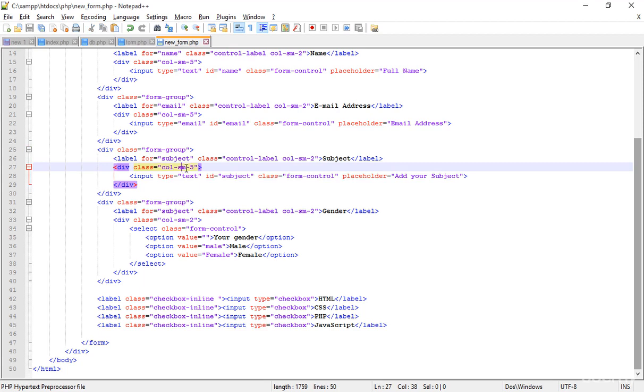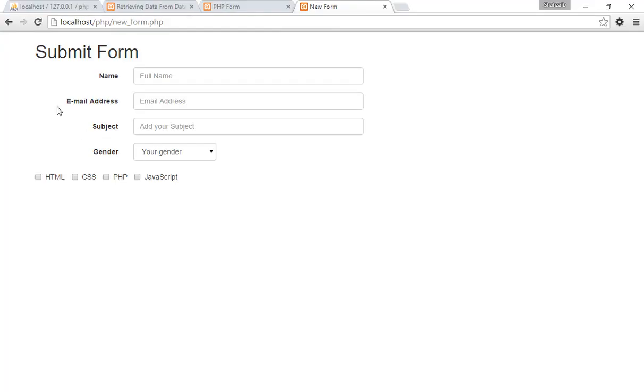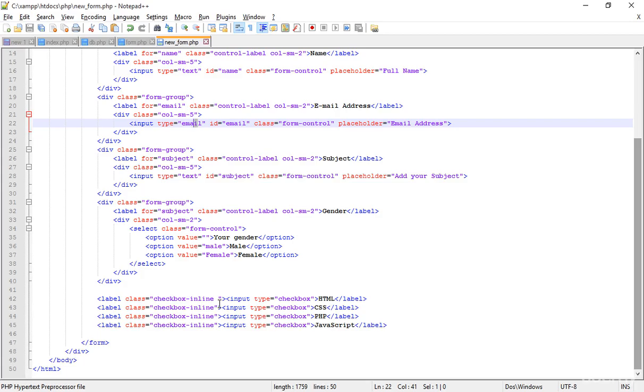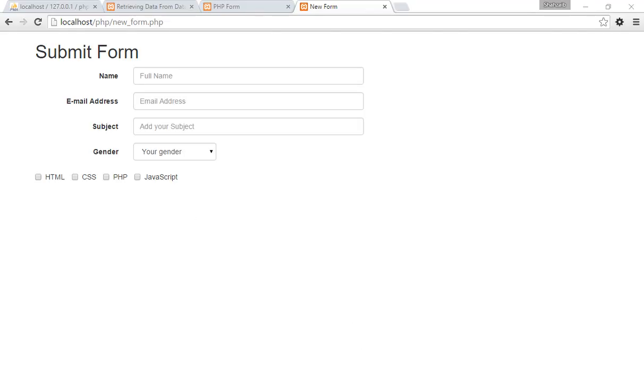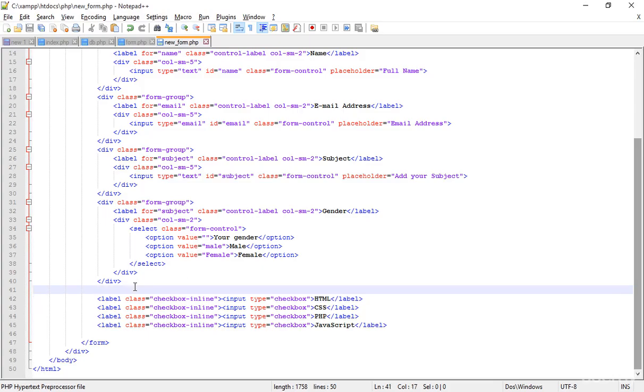Actually, SM means small, okay? The column SM5 and column small 2, column SM5 and column small 2. That means this is a column SM5 and this is a column small 2. So here I just added the column SM2. Actually, I didn't mention any SM or any column actually. So that is why it is on very left. So we have to organize it.